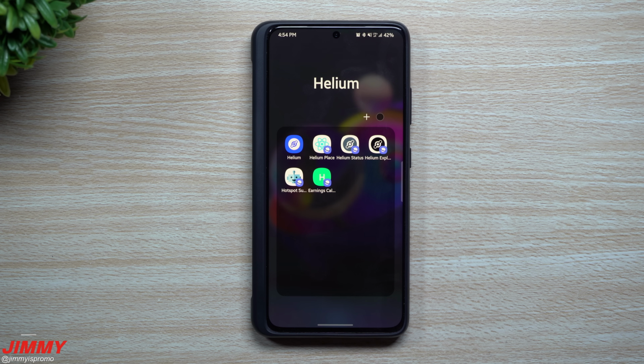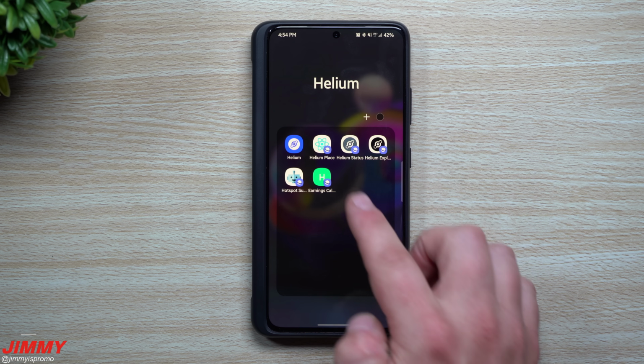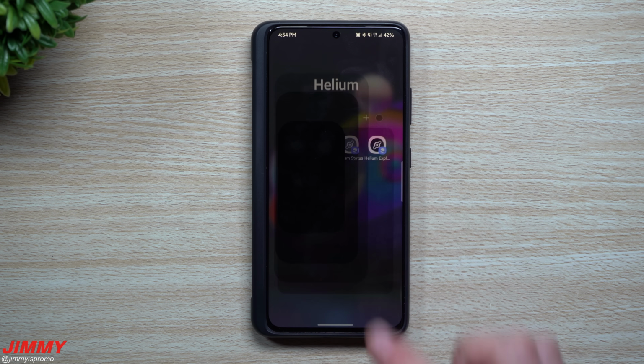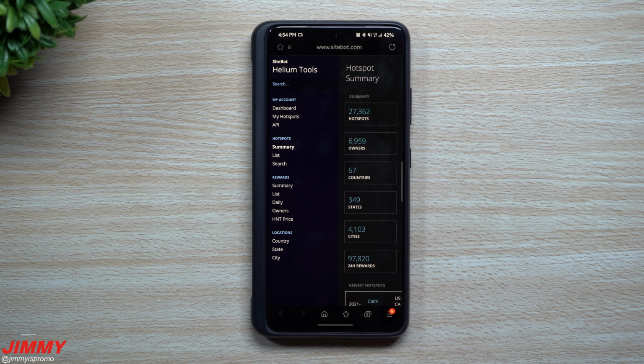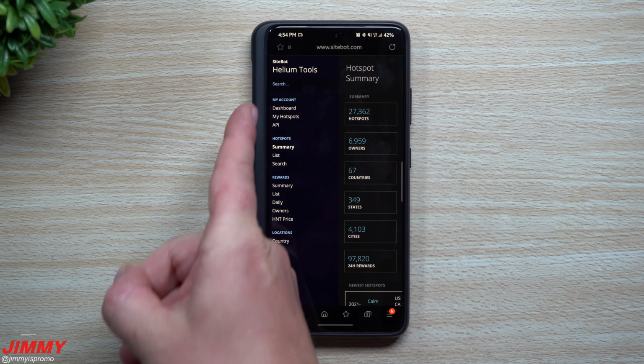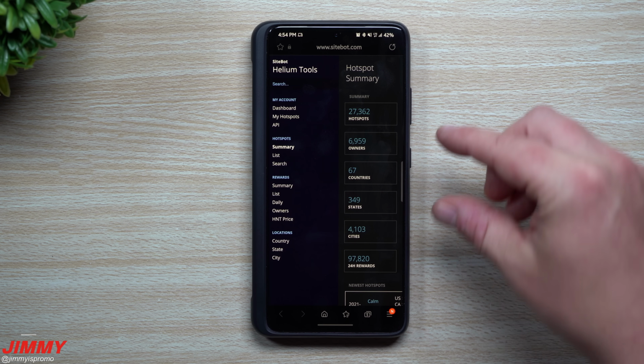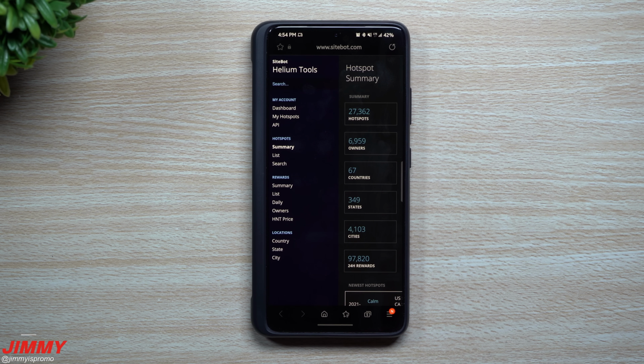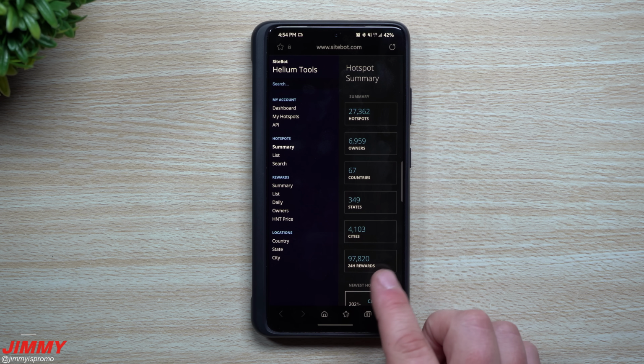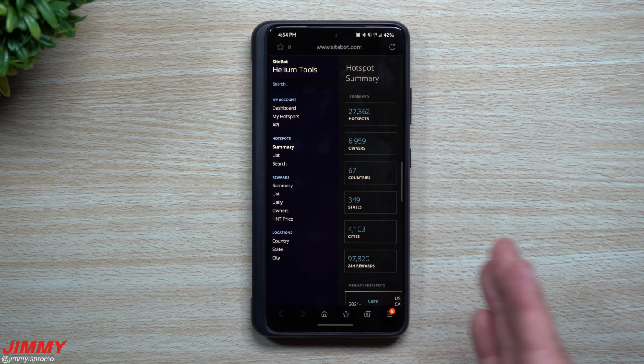Now, this next tool that I want to show you is one I feel is almost just as important as the Helium Explorer and Helium Placement, and this one is Sitebot. There are a lot of things you can do inside of Sitebot. You have your own dashboard, and you can add in your own hotspots, so you can see all the other hotspots within your area and how far away they are. But really, I like to look at this one 2 or 3 times a day, usually in the morning and then at night.